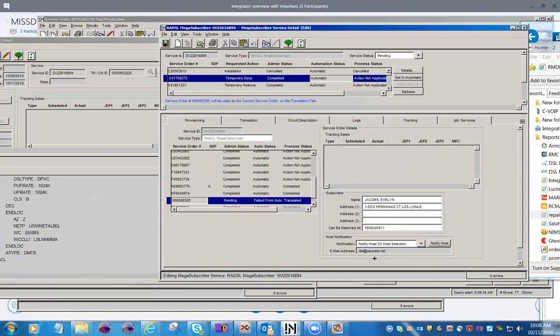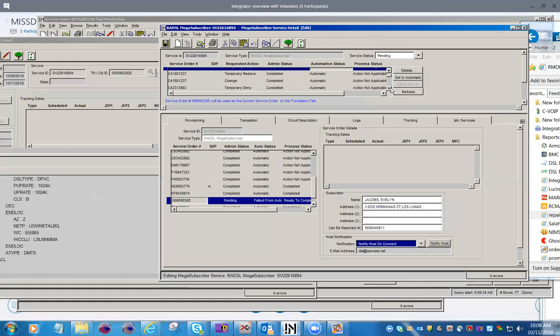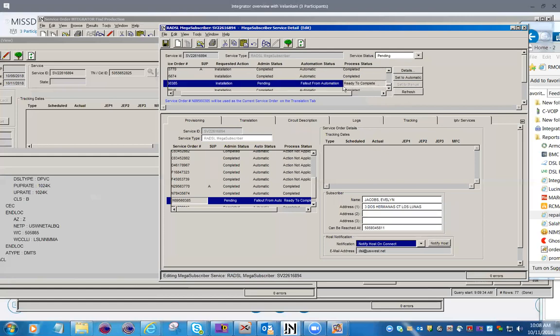So then I would go back by clicking it on automatic. If I notify our host on connect now, that changed our process status here. Okay, so here's our order right now. And now it changed this from translated to ready to complete. And that's what we want, is ready to complete. And I can set this here to automatic too.